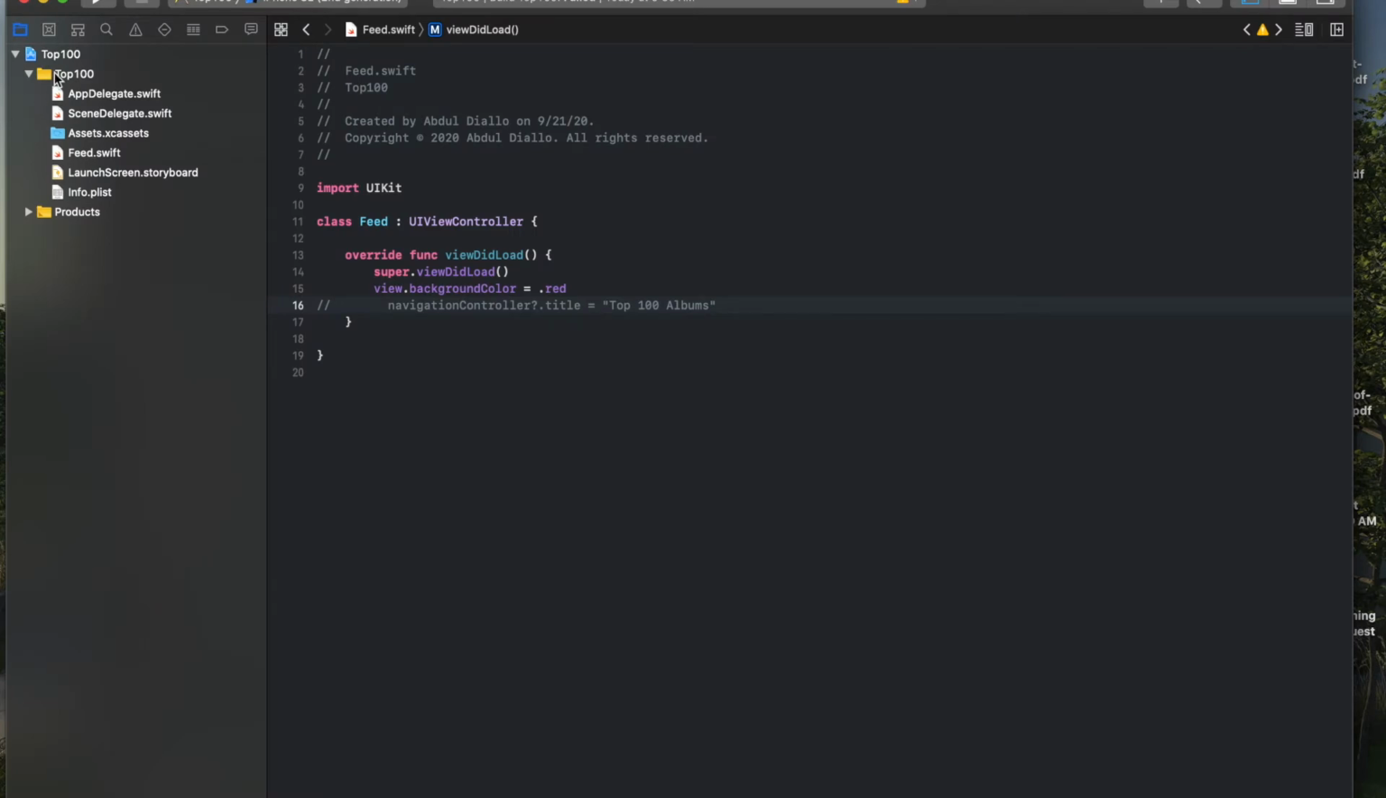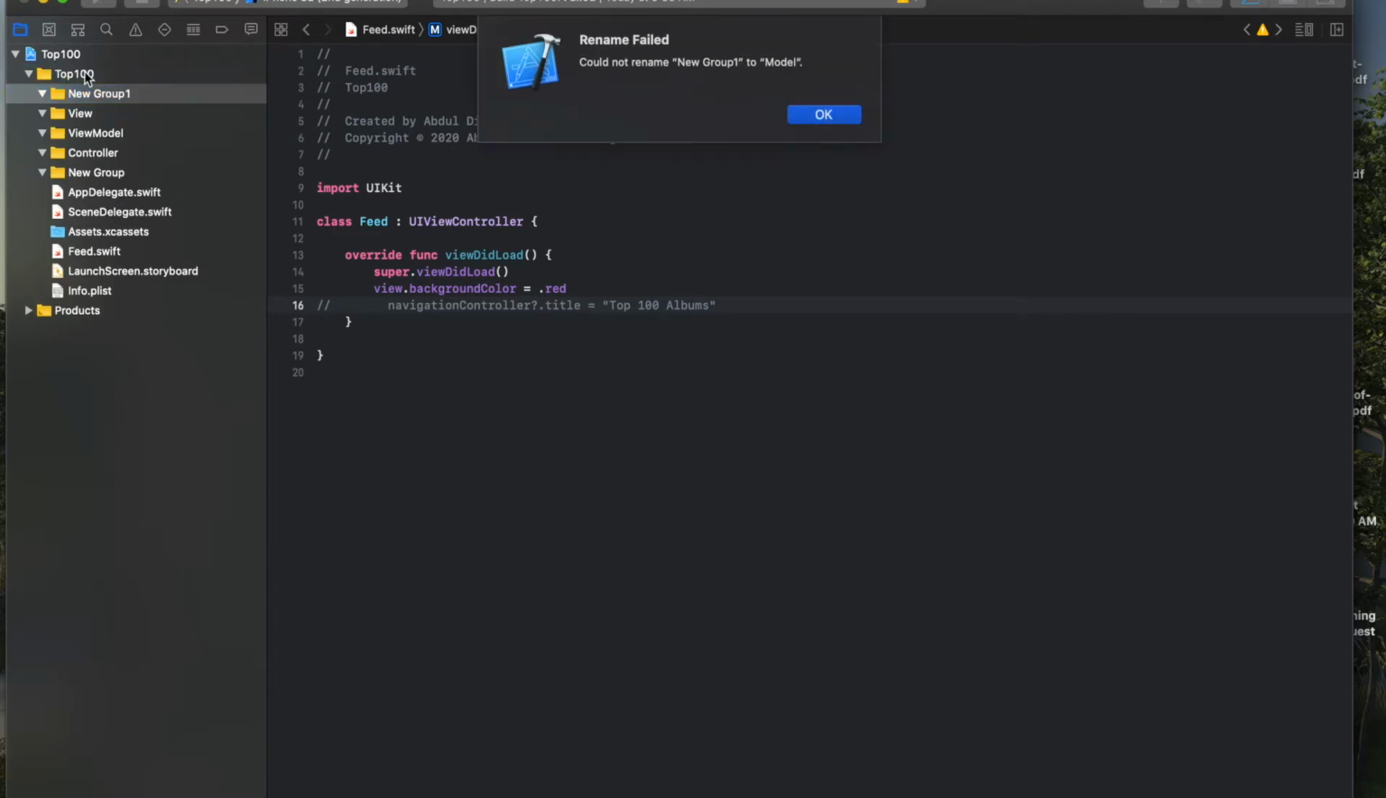Basically just click on the top 100 album, press option command N to create the folder, and we will be calling this one API. Rename, okay, I'd already created it, but let's go ahead, option command N, and one more time, let's call this controller. One more time, view model, view, and then model.